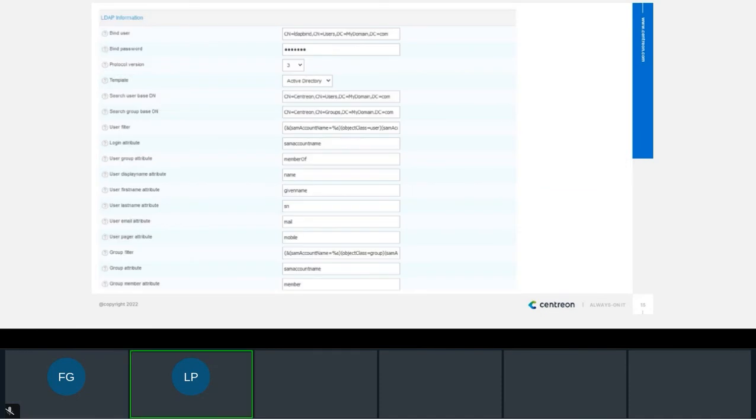And to perform the LDAP configuration, of course, you have to define which user can browse the forest on your LDAP servers. You have to define the protocol. Then you have to define base DN to search user groups and all attributes from your LDAP server configuration to export them into Centreon for the login, for the groups, for the given name, for the email address.